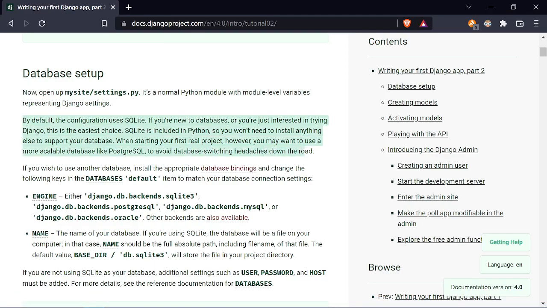By default, the configuration uses SQLite, and in most cases this is good for learning. It's the easiest choice. But if you want to go to production, then you may go with PostgreSQL or MySQL. If you wish to use another database, install the appropriate database bindings and change the following keys in the DATABASES default item, like here in the ENGINE.